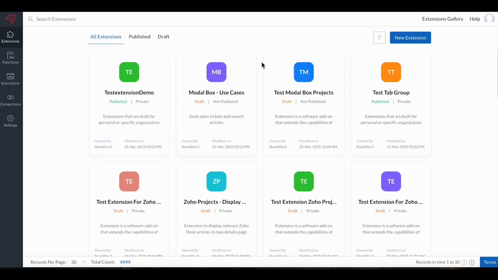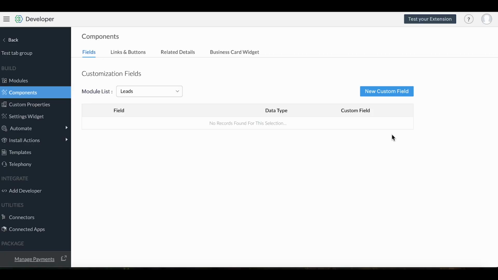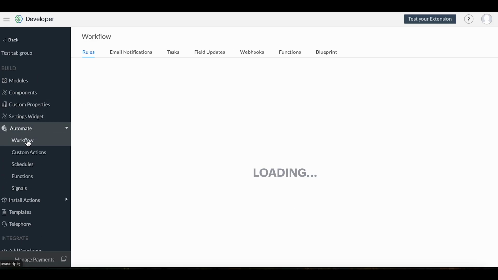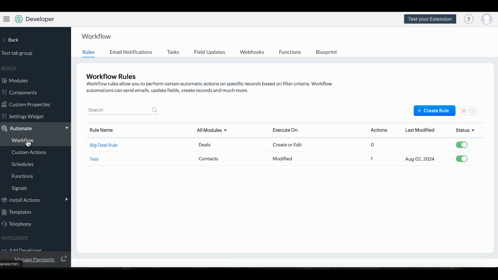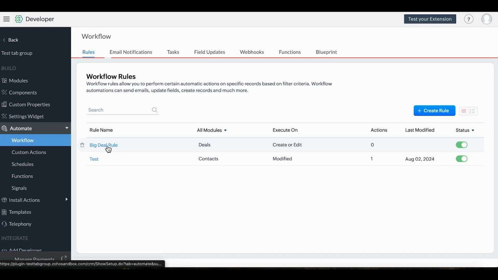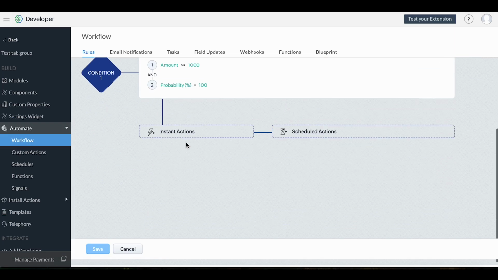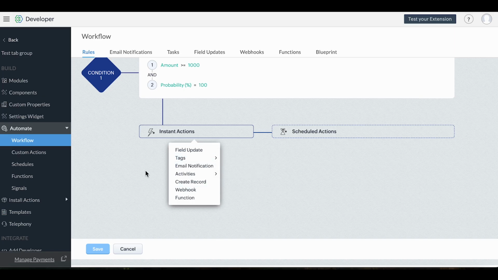This is my Sigma platform where I already have an extension for my CRM. Let me enter into that particular extension. Here you can see that as part of this CRM extension, I have this workflow component. We saw that workflows can be defined in order to execute an action on occurrence of a specific criteria. If I enter into a workflow that's already created, a criteria is available, and a set of default instant actions will be available, which you can associate with this workflow.